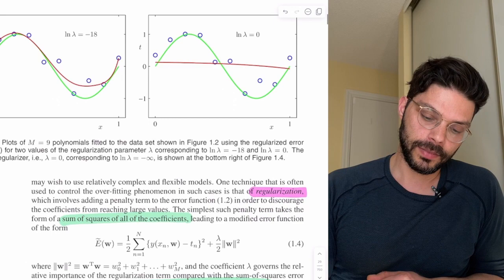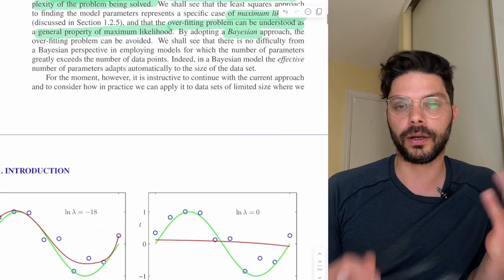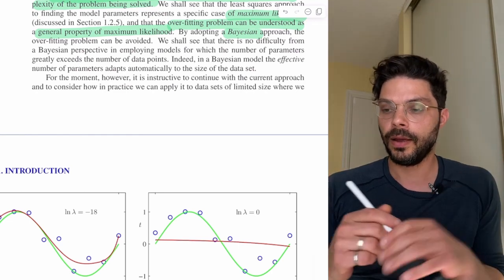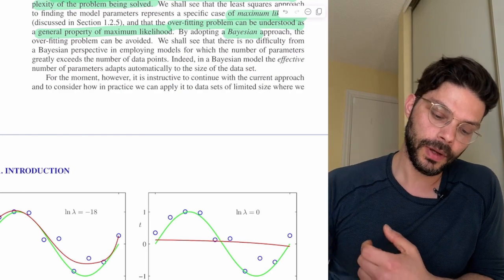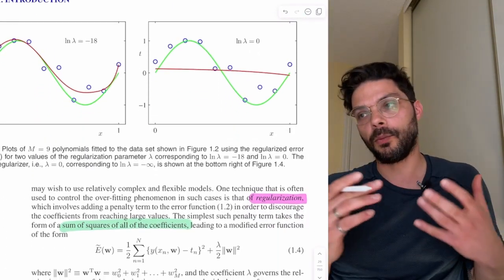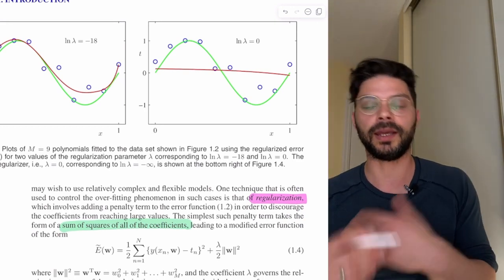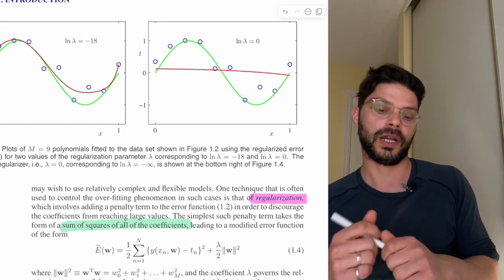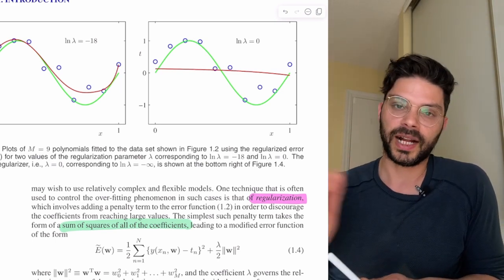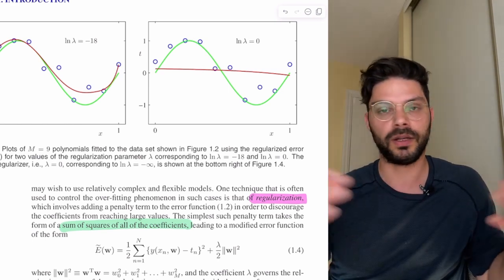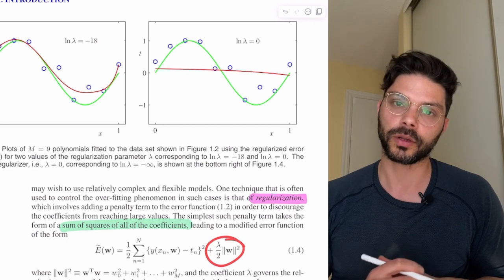Okay, so we saw that the problem was our model was getting really complicated, and getting these very large values of the coefficients. So, what if we tried to penalize the size of those coefficients? Instead of picking the order of the model, which might be a little bit annoying, we'll allow the model to be, let's say, of order 9, but we'll actually put a penalty on having large coefficients.